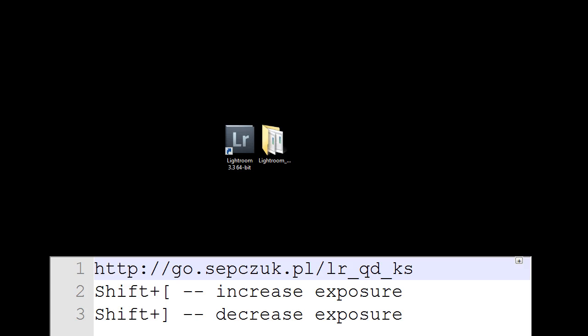Hello, my name is Damon Sepchuk and I want to show you how to add keyboard shortcuts to the Quick Develop module in Lightroom. It works in version 2 and 3.